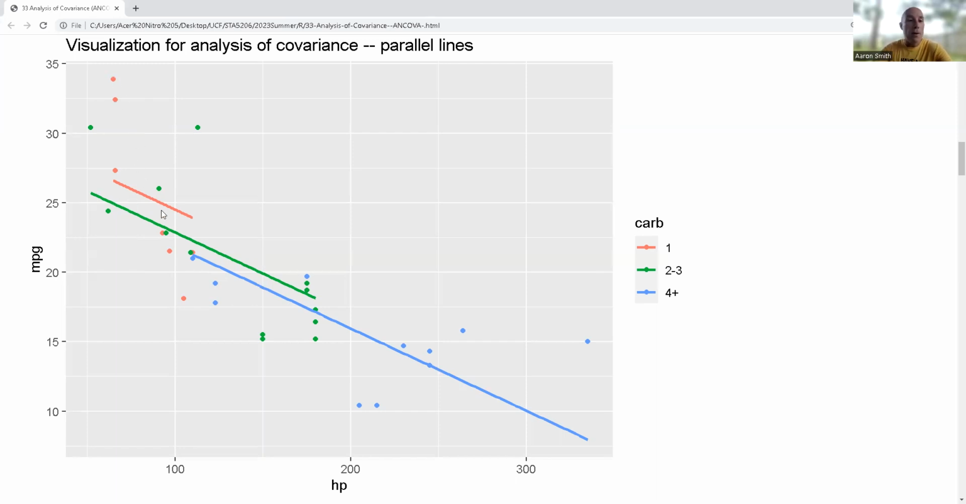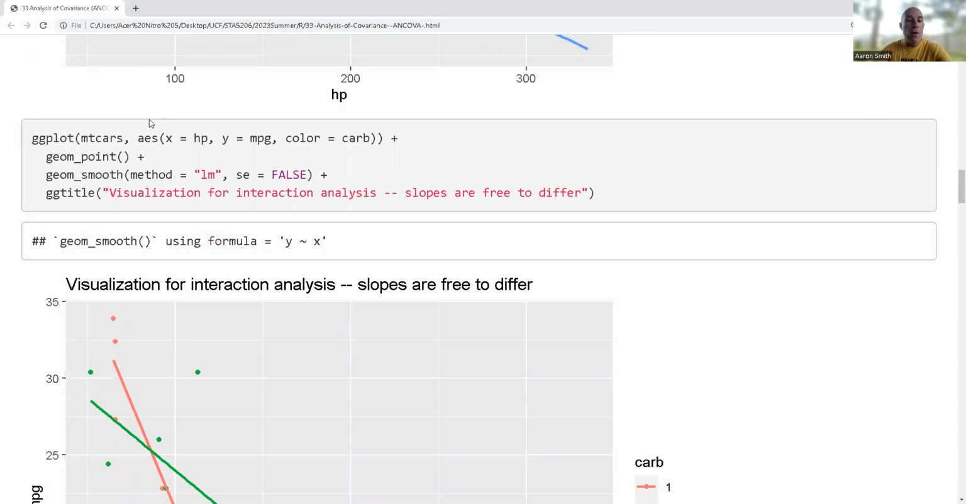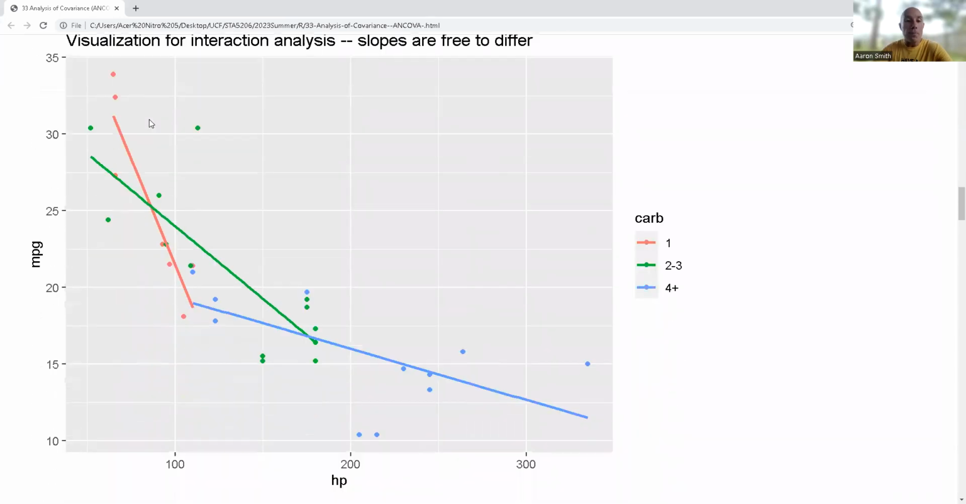Now, let's go ahead and compare this to a model with interaction. With a model with interaction, you'll notice that the red is much steeper here. The blue has changed a little bit, but it's in the same ballpark. And the green has also changed. And so, visually, I might prefer the interaction model. So if I'm trying to decide which one to go with, this gives me an indication visually of what I should do.